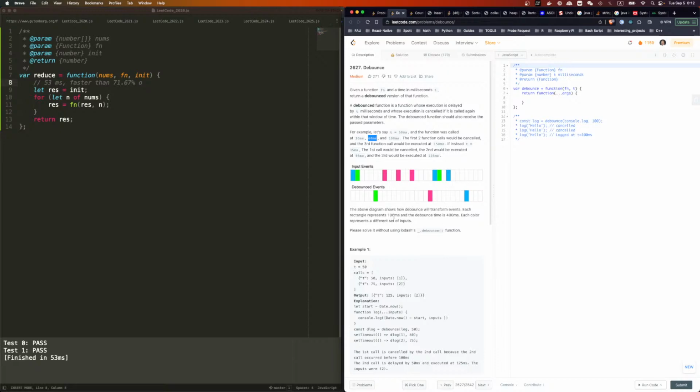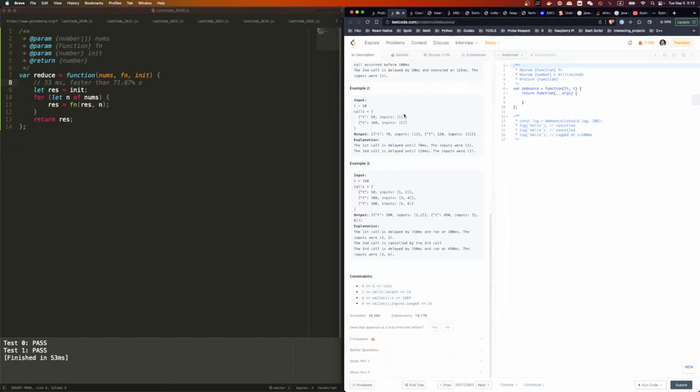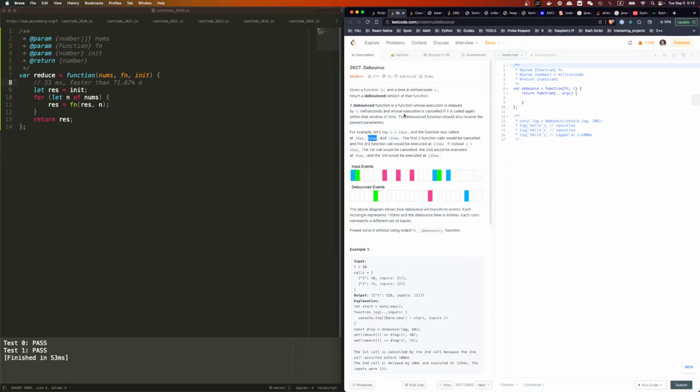Each rectangle represents 1 millisecond, and the debounce time is 400 milliseconds. Each color represents a different set of inputs. All right, let's try to understand this. Input at this. What's the green? What's the blue? I don't understand.